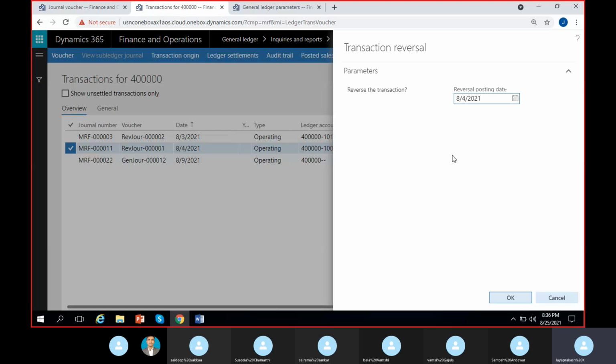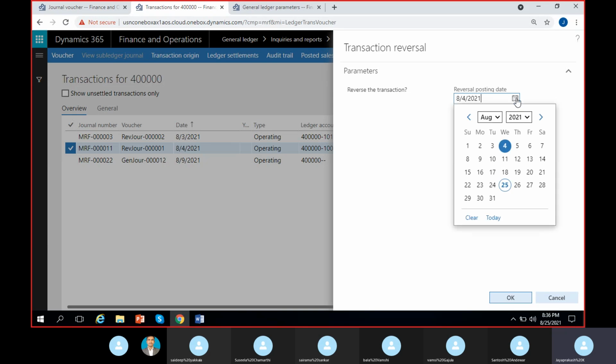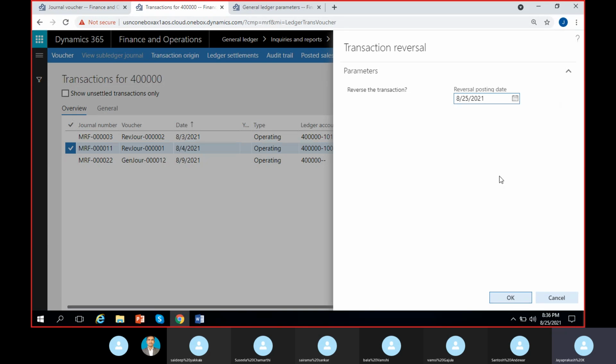If I click on reverse transaction, it shows me to which date you want to reverse this transaction to. Do you want to reverse it for the same date of the transaction or to any other later date? Suppose I can select today's date. I want to reverse it for today's date. I can select it. It will exactly reverse the transaction, debit the credited account and credit the debited account with the financial dimensions as well. The combination also it will use the same.